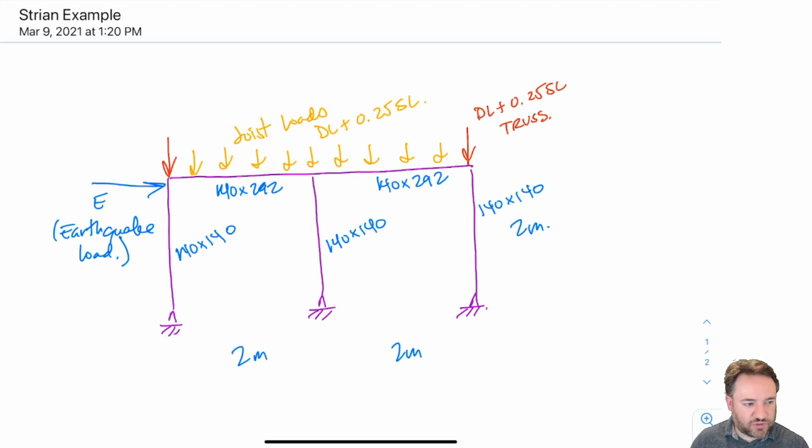So we're going to draw out this frame. It's 2 by 2 by 2, 2 meter wide bays, 2 meter high bay, and we're going to put all the loads on. We have trusses at the ends of the frame that are in the out of plane direction. These trusses over here are putting a large point load on the columns, and then we have some joists that are in between those that are also putting some point loads on the columns.